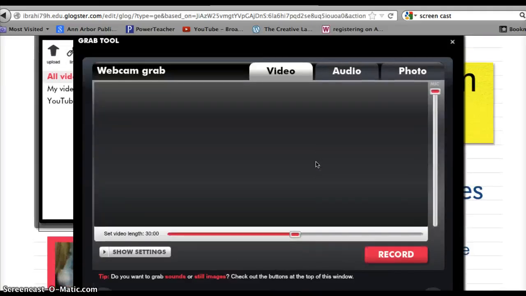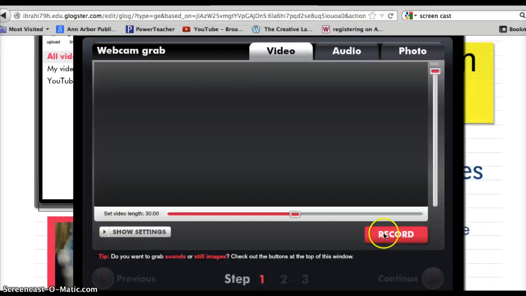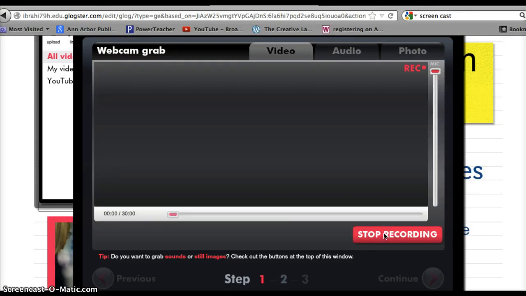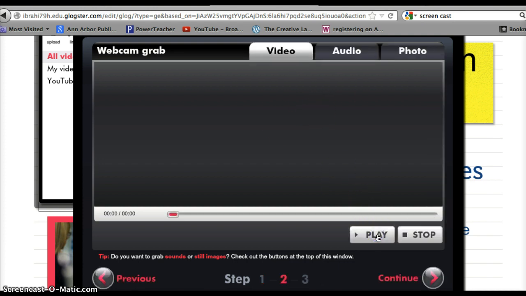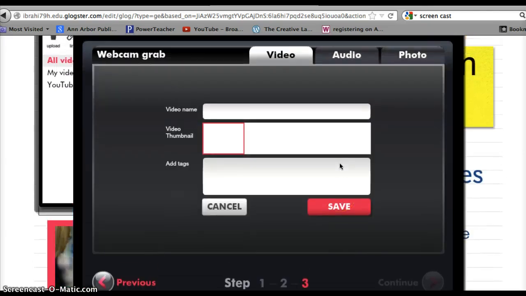Once you click allow, it will eventually, give it a moment, bring up something so you can start recording. So you may click record right here. And it should be taking a video of me. I'm not sure why it's not, but point remains, when you're done, click stop recording. And then you're going to go to continue.